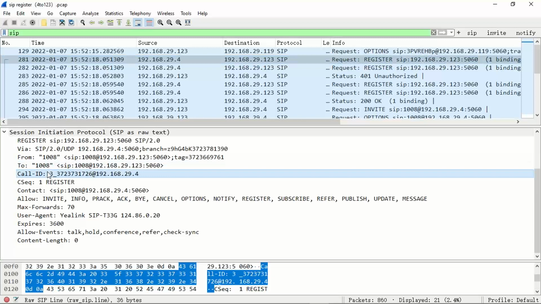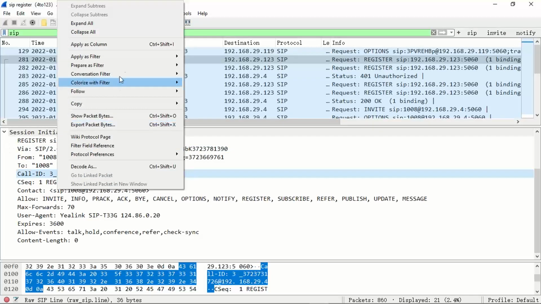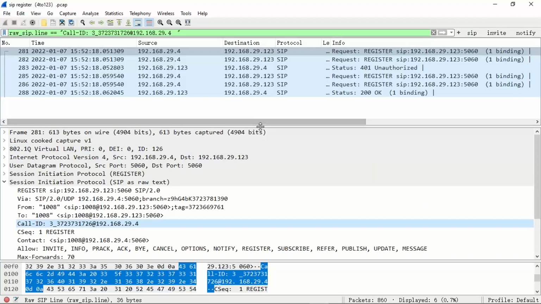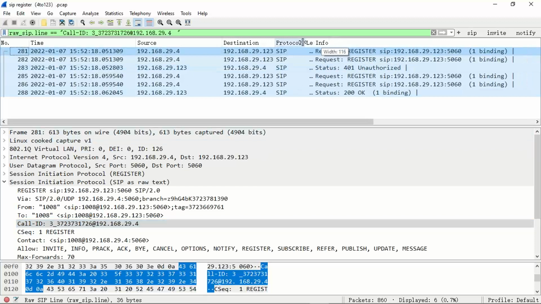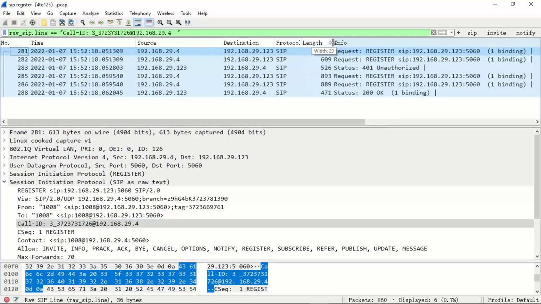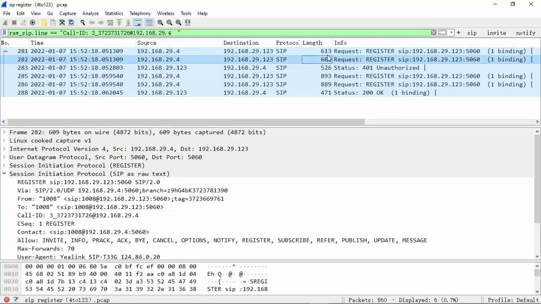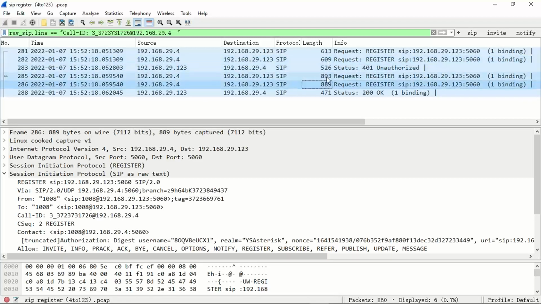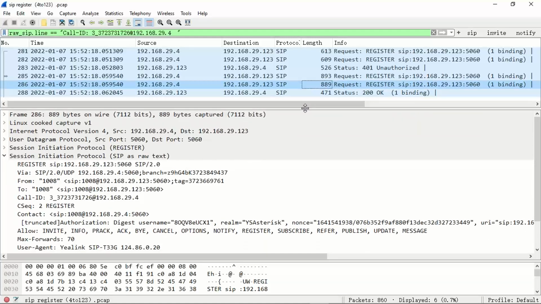I use the Call-ID to mark all of this. I apply it as a filter, select it, and you can see this is a complete registration flow. The first REGISTER packet has a length of just 609, but the second time it expands to 1109. It's much bigger, right? So let's do a little comparison.